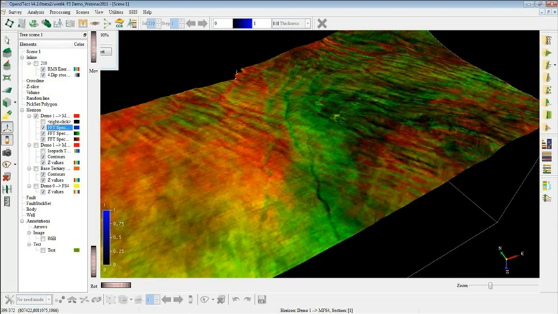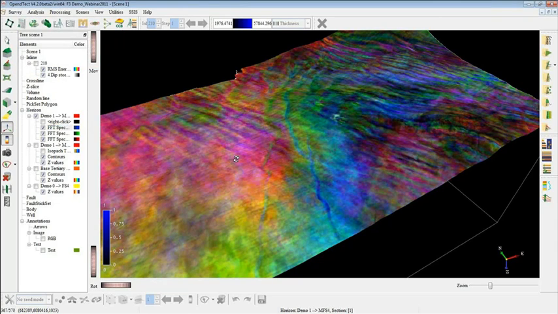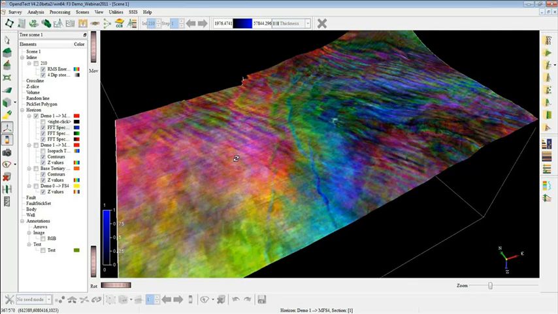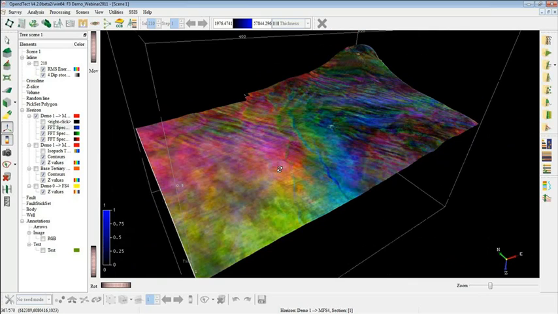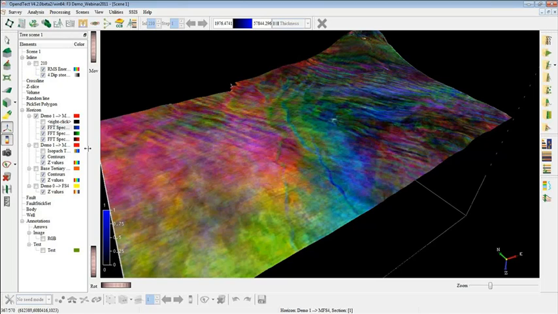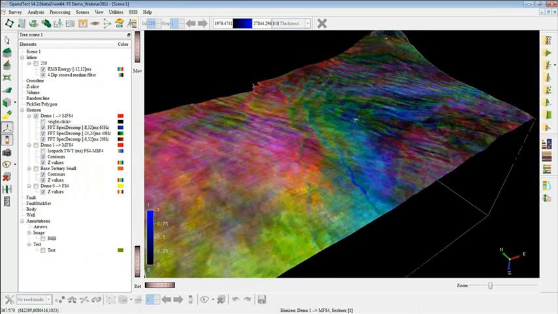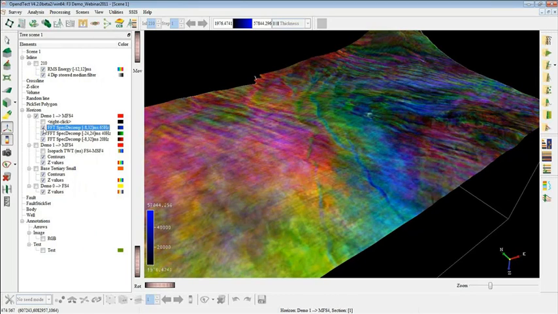Here you go. OpendTect gives you the opportunity to color blend things very easily. You see how nicely I have blended 3 spectral responses and how they look. So what does it show?